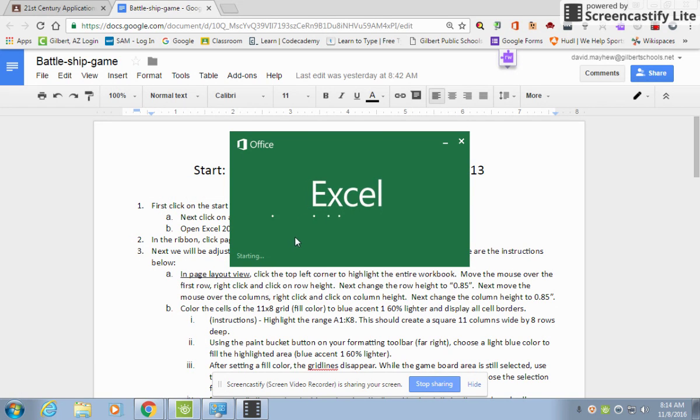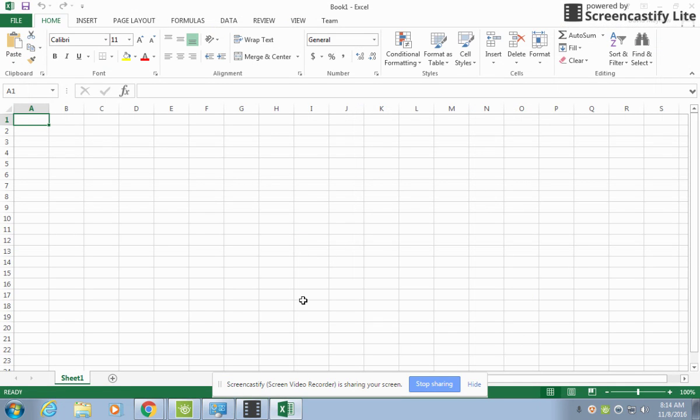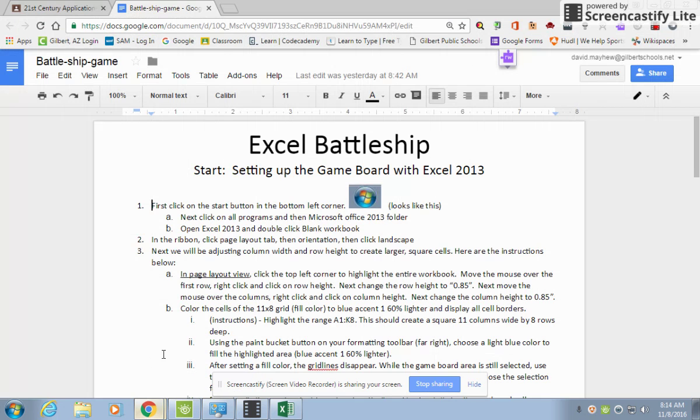Of course, when it opens up, it wants us to click on a blank worksheet. All right. So here is a blank worksheet with Excel. So I'm going to be going back and forth from this document to that. In the ribbon, we're going to click on the Page Layout tab, then Orientation, then click Landscape.